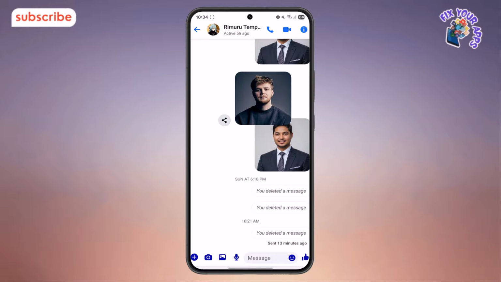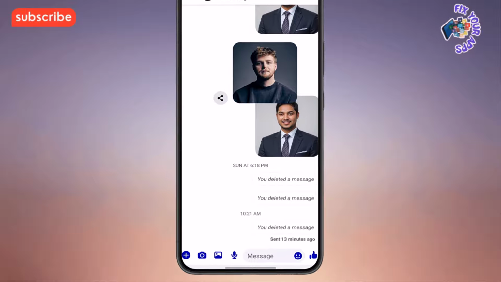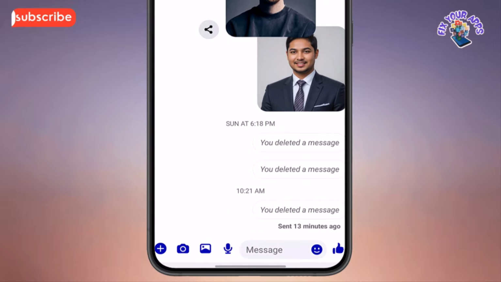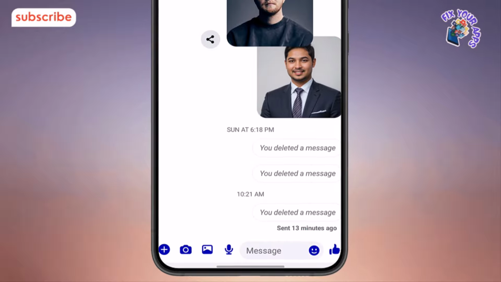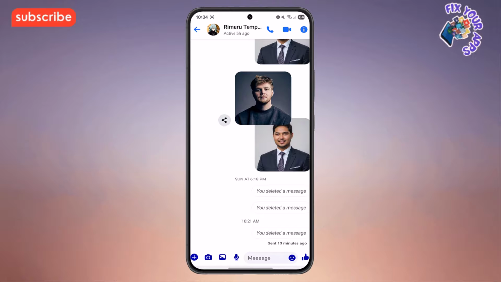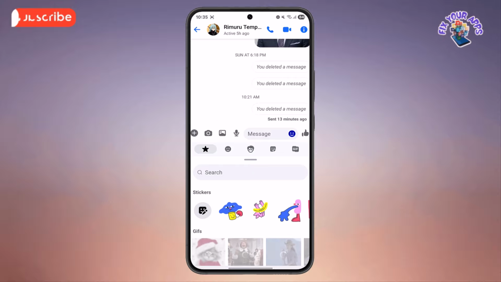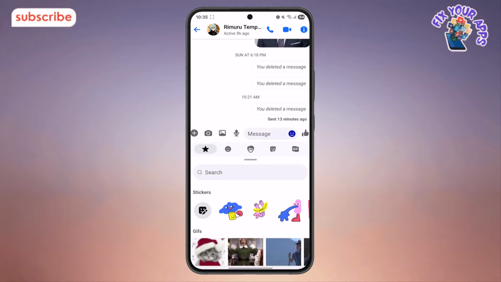Step 3. After entering the chat, look at the bottom of the message box where the icons are displayed and find the simple emoji icon. This icon opens a panel that includes stickers, emojis, and GIF tools. It is important because it gives you access to all expressive options in one place.